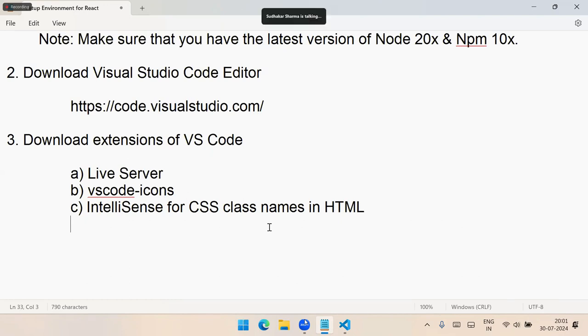IntelliSense for CSS class names in HTML is useful because you are developing very good user interfaces. That means you will use a lot of CSS. A React developer means a highly professionally skilled front-end developer.